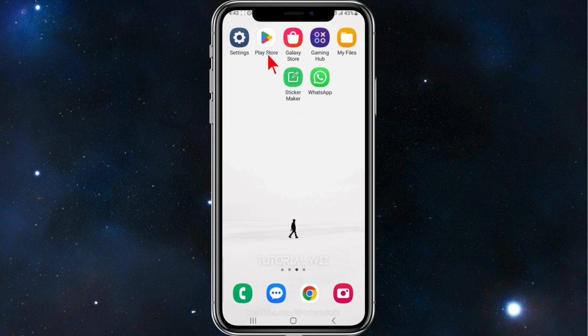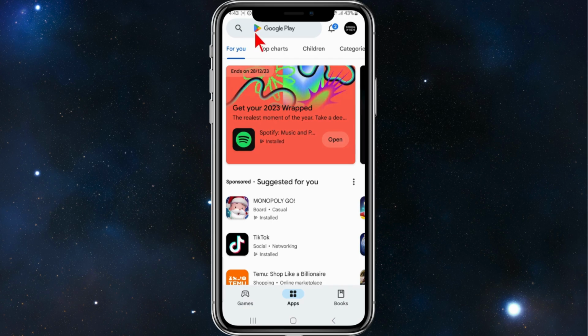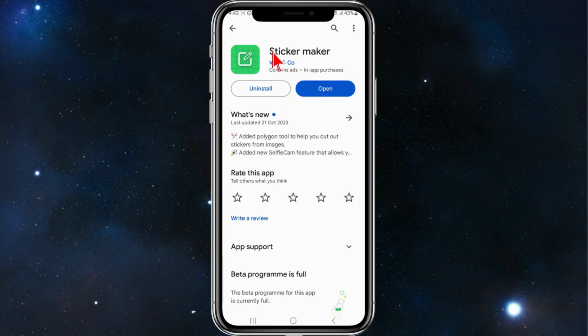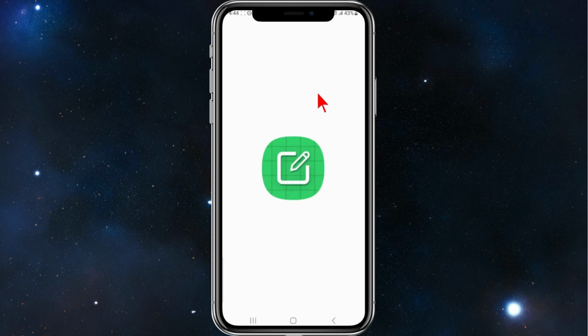So head over to your Play or App Store, type in Sticker Maker, and it should be your fourth result, Sticker Maker by Vico & Co. So click into that. Download and install that. Once that's done, click on open.